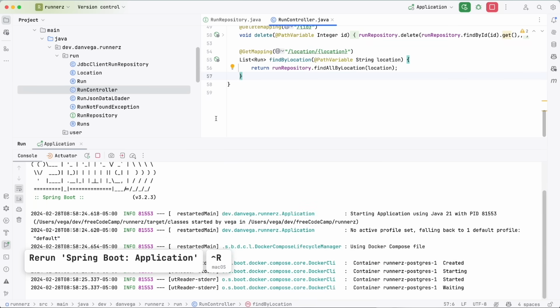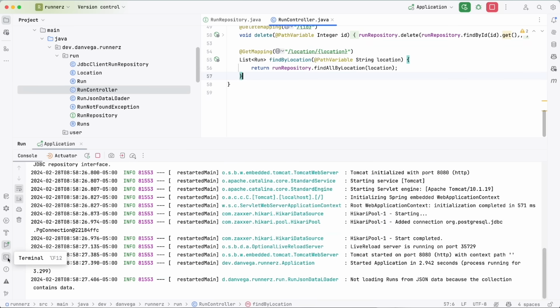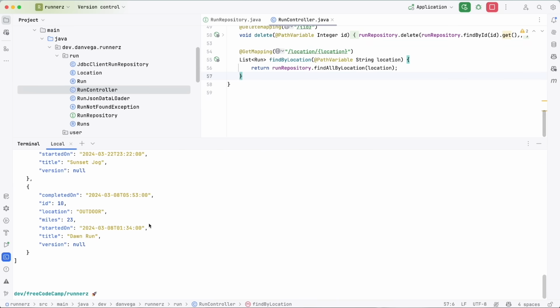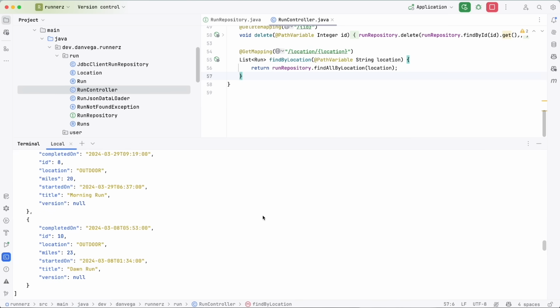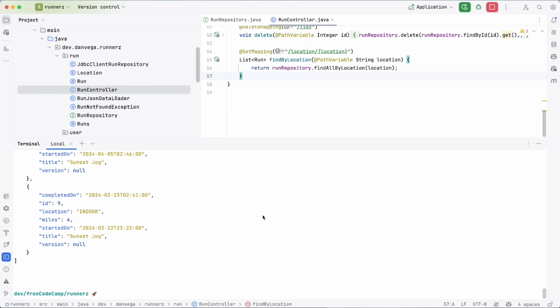So now what I would do is go to this /location/outdoor, right? And now it finds all of the outdoor runs. So is there no indoor runs? Let's see. Oh, there's a few. Okay, I was looking at something different. I thought it was showing me the 10 of them.